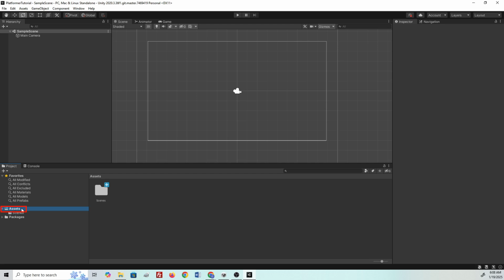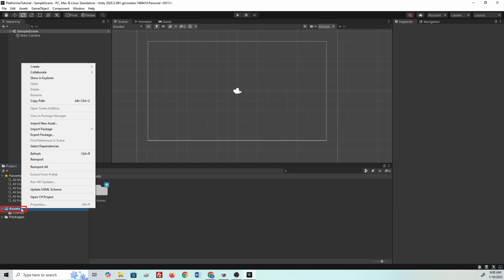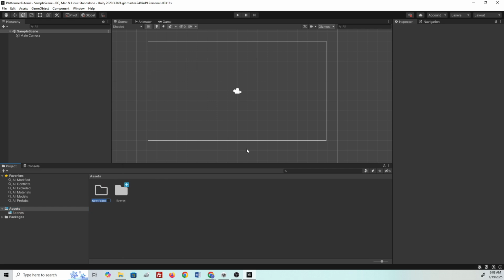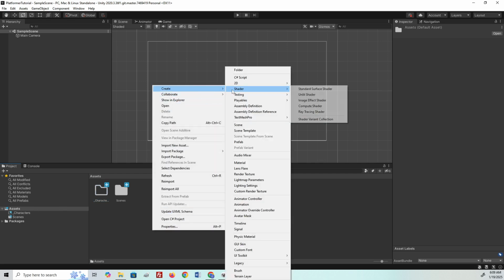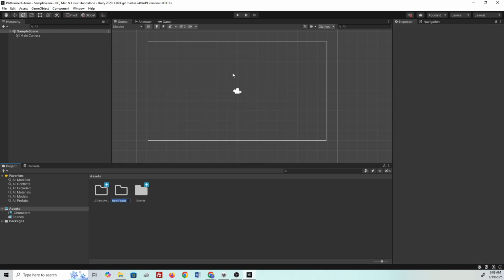Let's create some folders. Right click with the mouse and you'll get a pop-up. Hover over create and choose folder. This folder we're going to name _characters. That's going to be where we have our player and our enemies. Right click in the assets window here and choose create. Press folder. This time we're going to name it _environments.